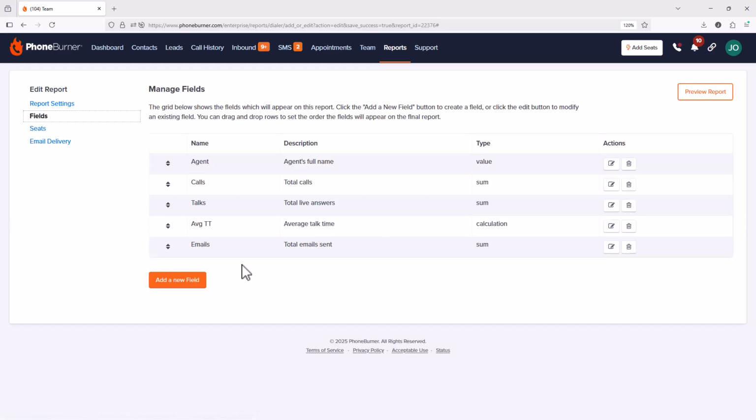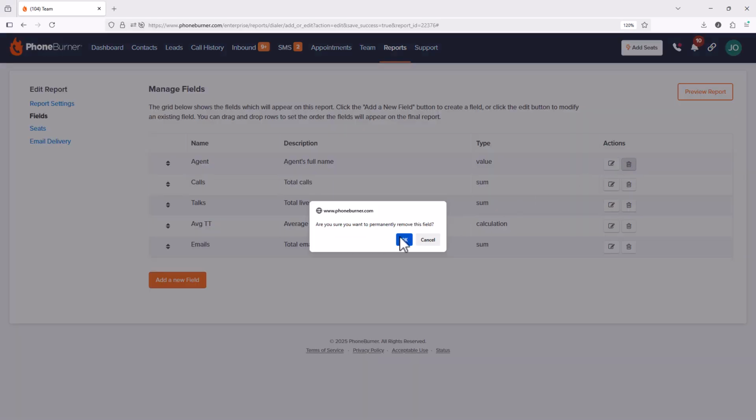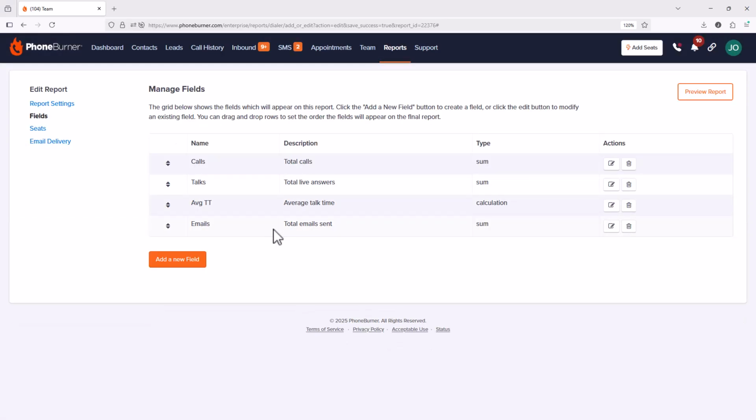This allows me to choose which fields I'd like to include in the team summary. I do want to point out that the agent's full name, the first one listed here, really not relevant for us in a team summary. I'm going to go ahead and delete that. But we can leave the other options here. And we can add other fields. So let's go ahead and click on the Add a New Field.